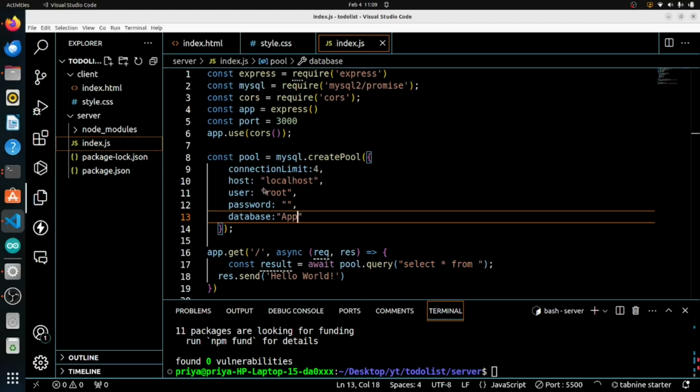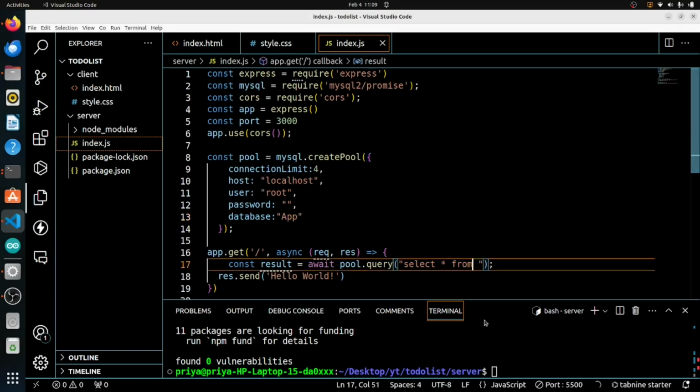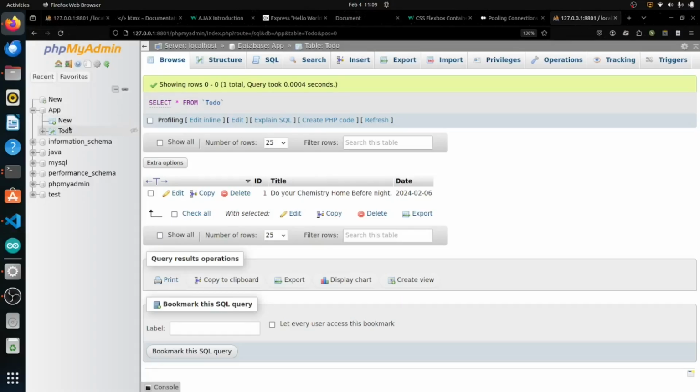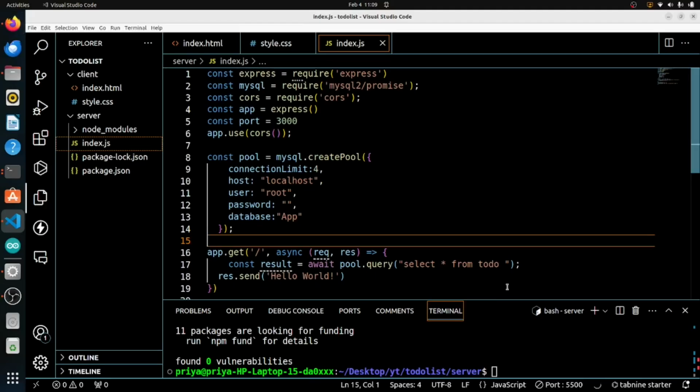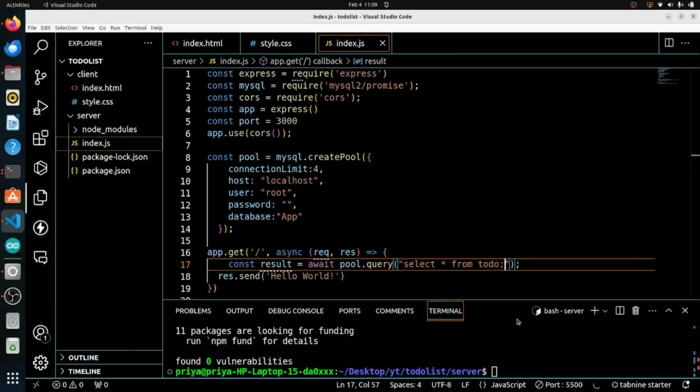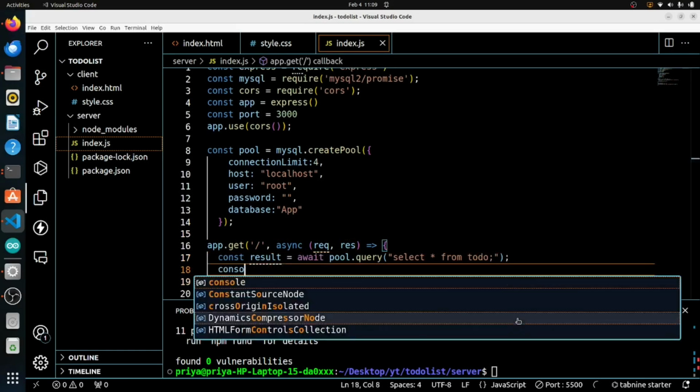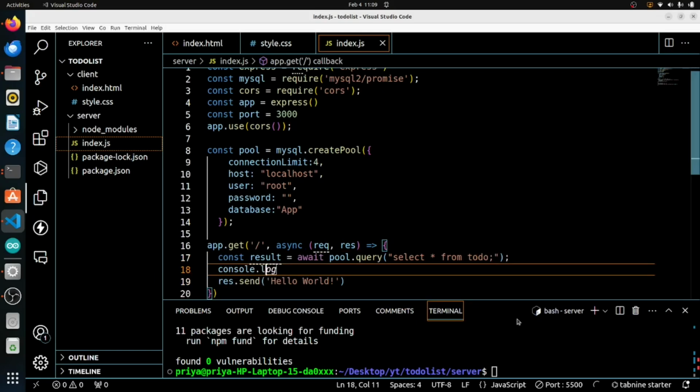Okay, now let's just start. Our table name is todo, so from table name todo. Okay, let's run this query, and what will be the output of it? Let's just console log it right now. We're not sending this, we're just console logging the result.